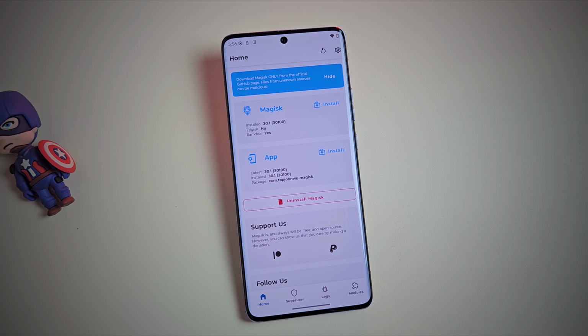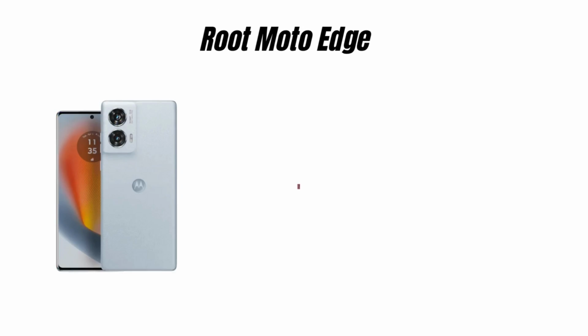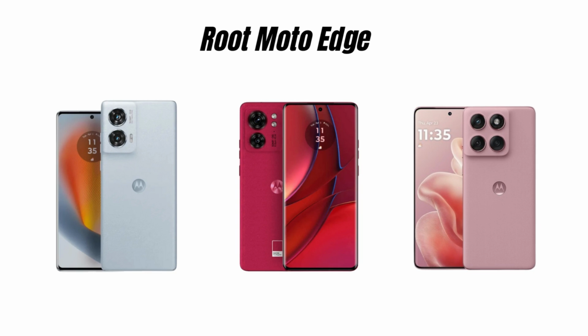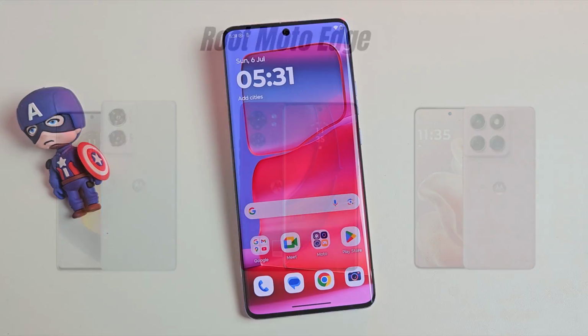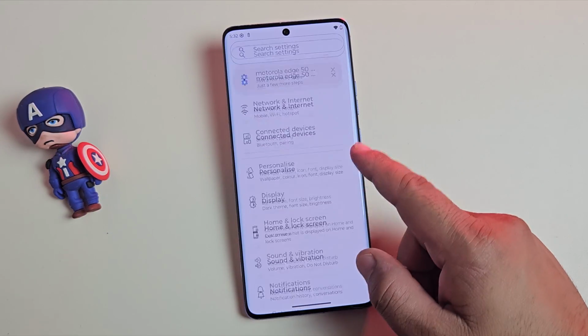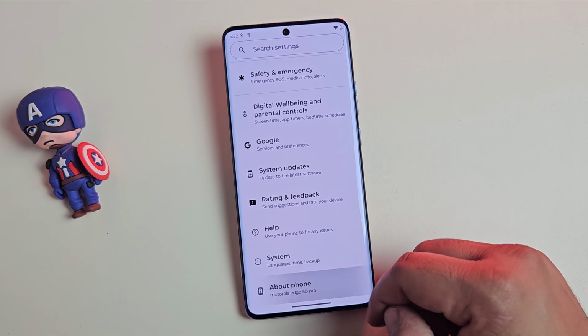step by step. This method also works for other Motorola Edge phones like the Edge 50 Fusion, Edge 40, and even the new Edge 60 series. This method is beginner friendly and doesn't require TWRP. The video might be a bit long, so I've added chapters. Feel free to skip to any part you need.